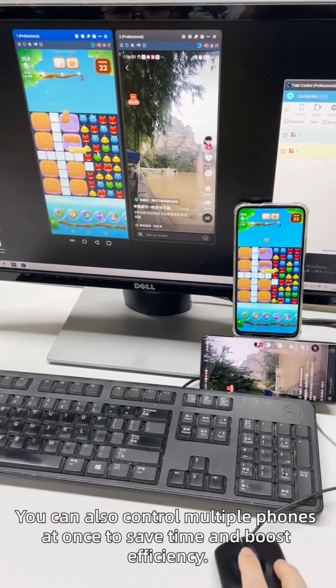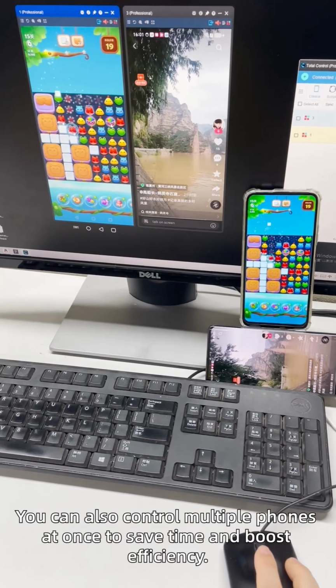You can also control multiple Android devices to save time and boost efficiency.